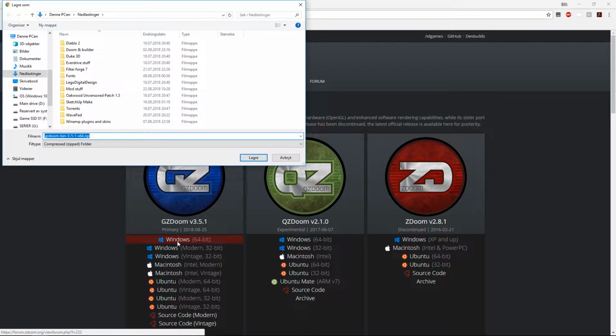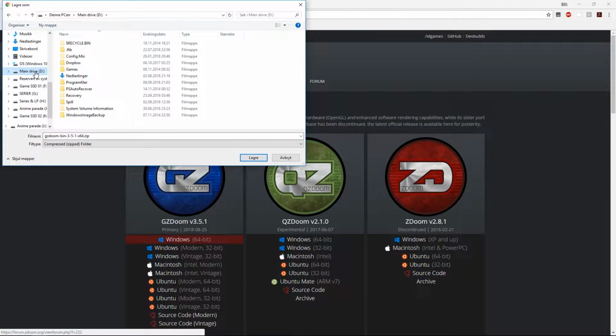Left click, and you can put it in downloads if you want. I'm just gonna, for simplicity's sake, put it where I will want to have the editor. So I will go to where I have it under games. Spill is Norwegian for game. I have a Doom folder somewhere. There it is. I have sorted some stuff here. Don't worry about that. This is the folder I will put it in.